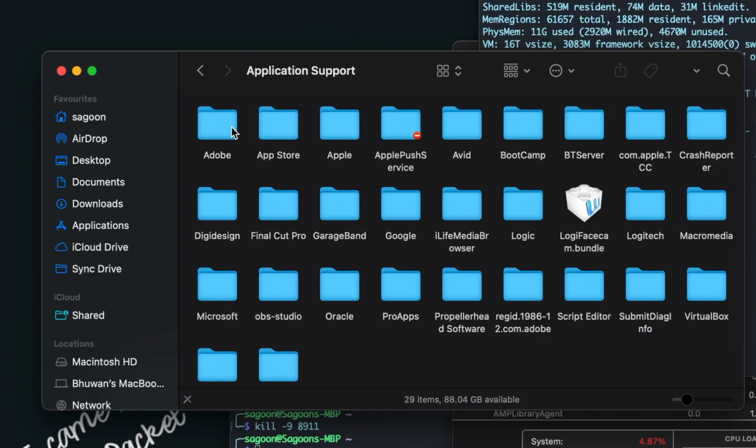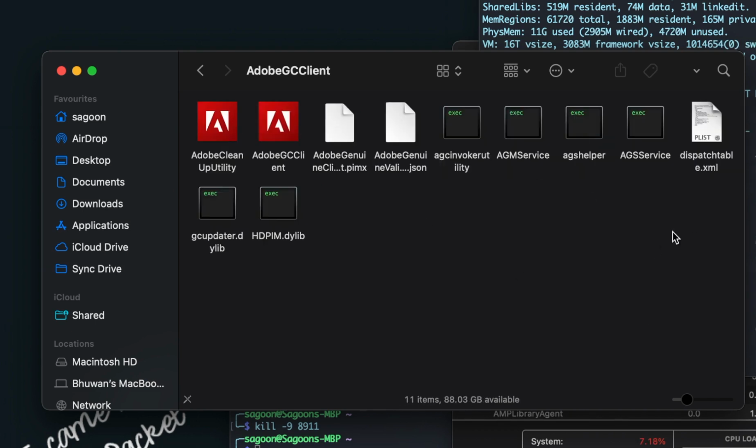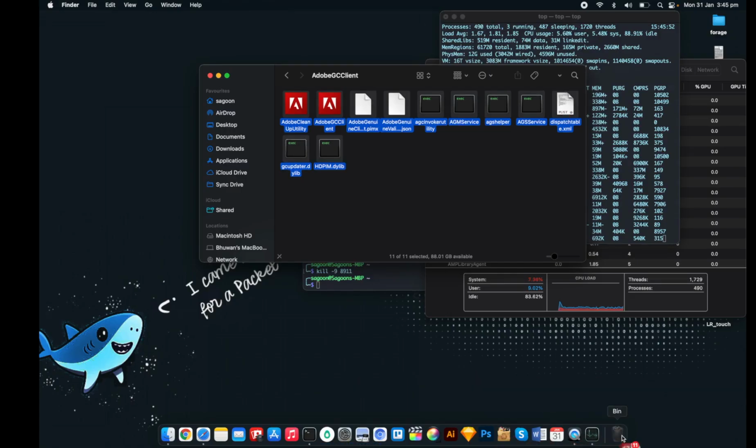I'll go to Adobe, because that was the one with the problem, and there's a folder called Adobe GC Client. There you go. This is the folder that was checking for genuine software. As you can see, it's Adobe GC Client, the genuine client, whatever file that is. So what I'm going to do is delete all these files. I don't know if it's going to let me delete it.